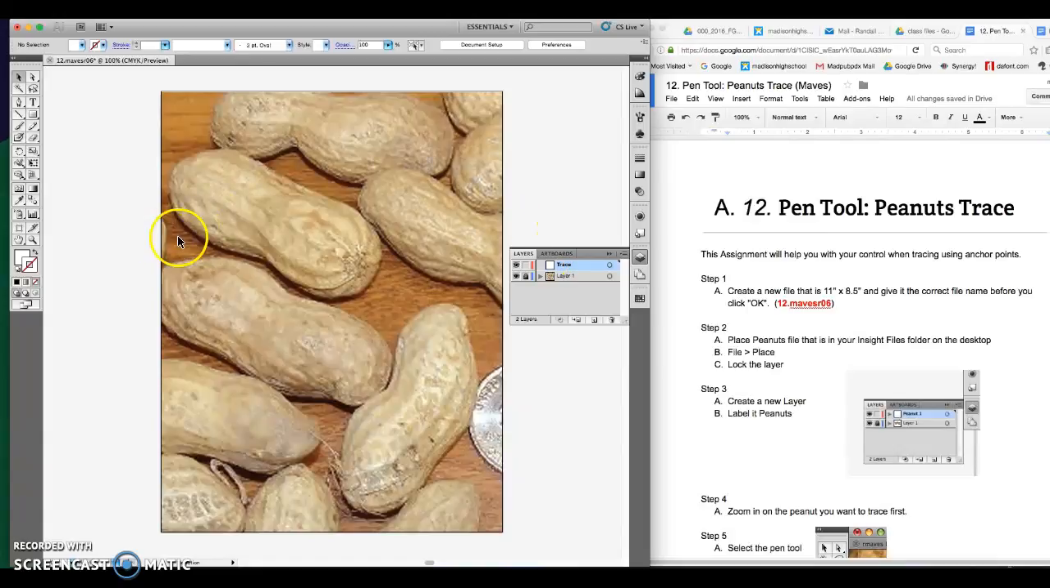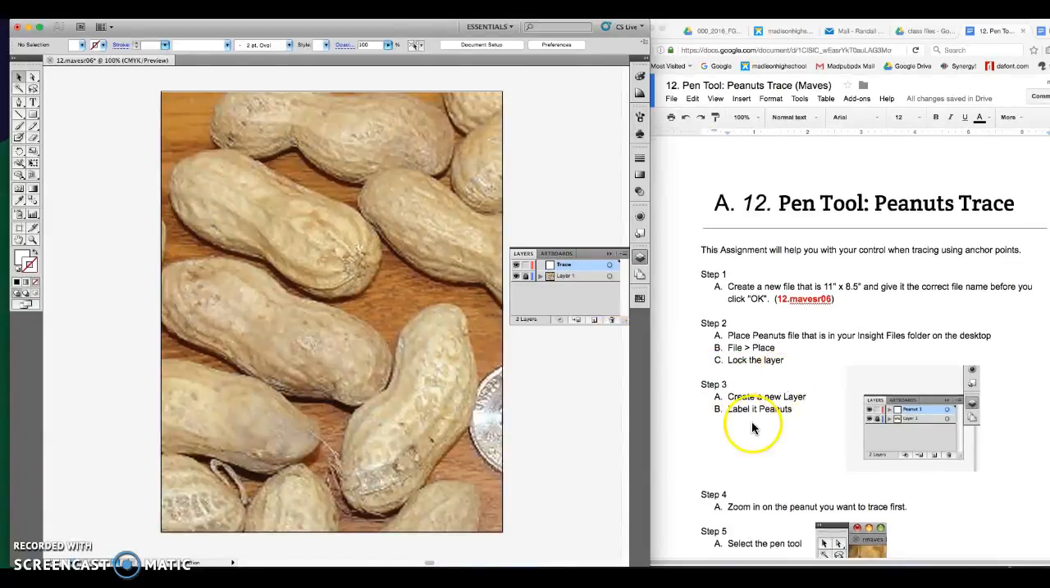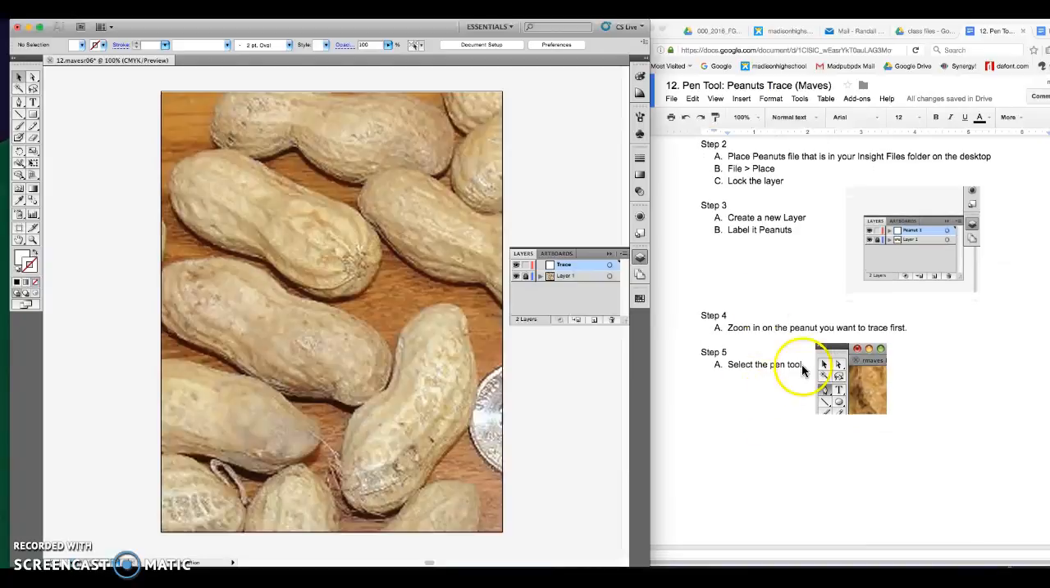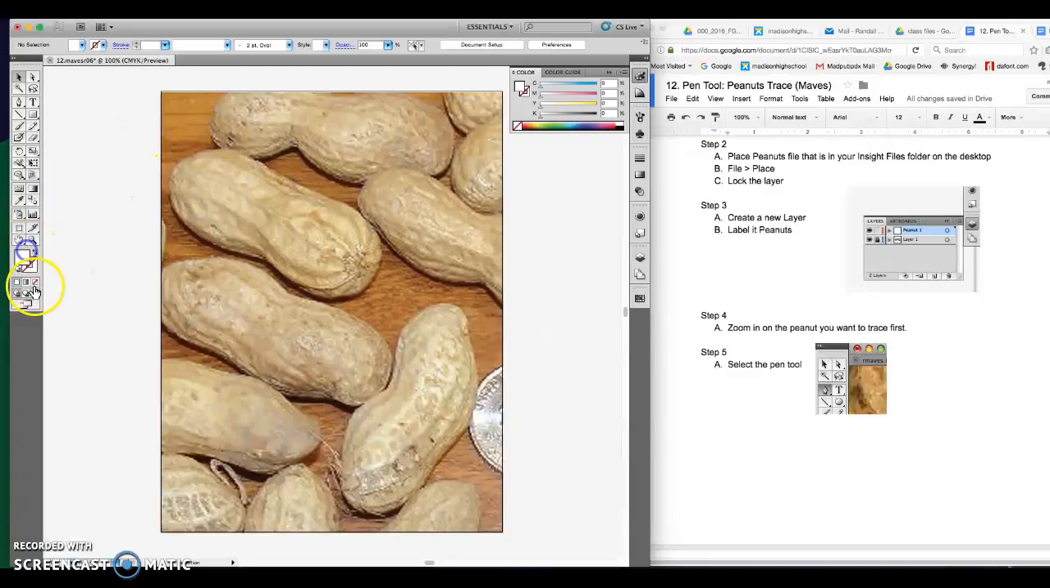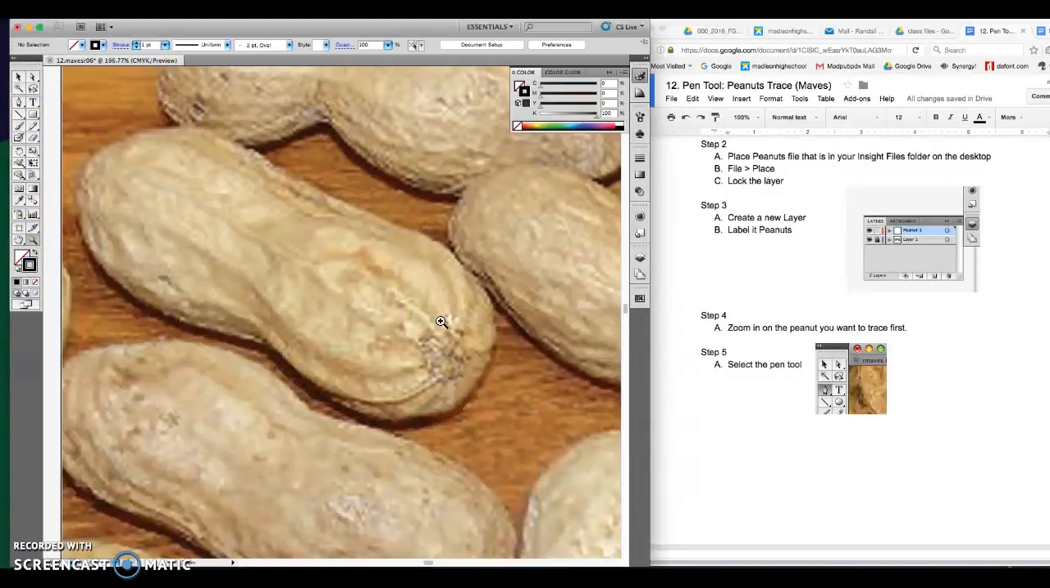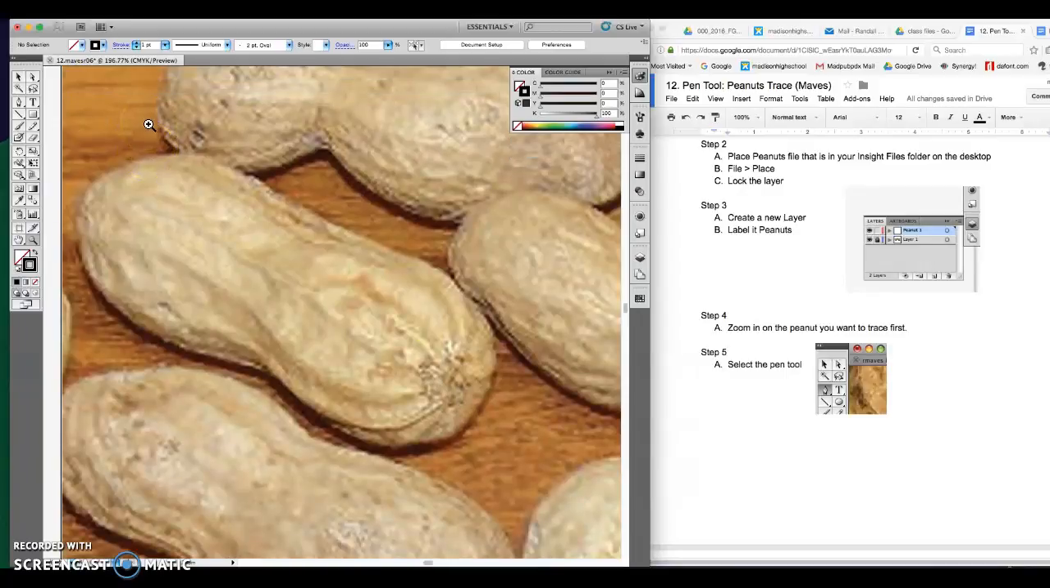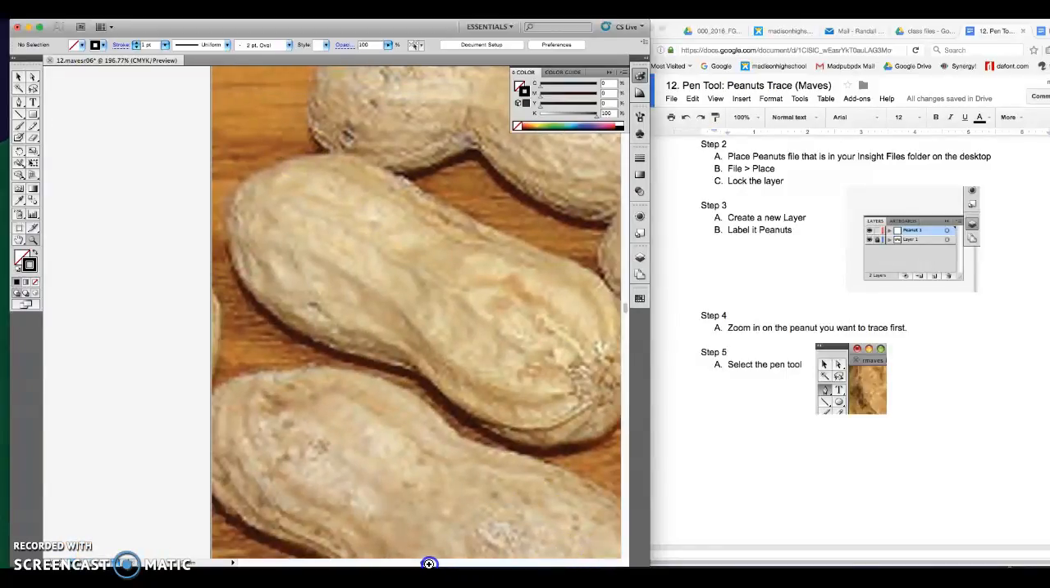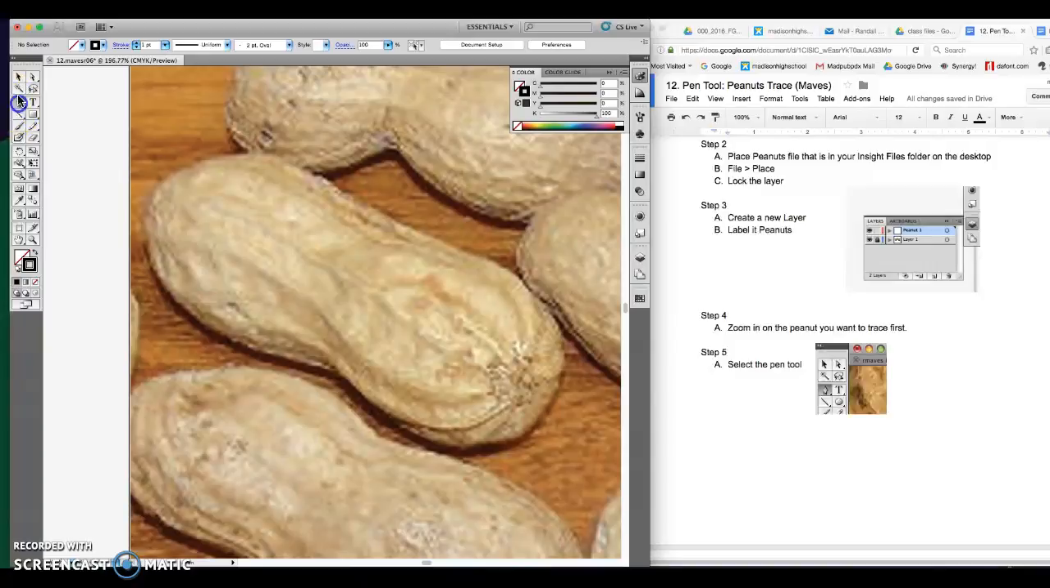Just like that. Now, the thing you have to do is zoom in on the area that you want to trace first. So I'm going to start with this little peanut right here. I'll start with that one. Got to set up my pen tool correctly. I'm going to get rid of my fill, and I'm going to go ahead and use a black stroke this time. And then I'm going to zoom in on my peanut, and adjust it just a little. There we go.